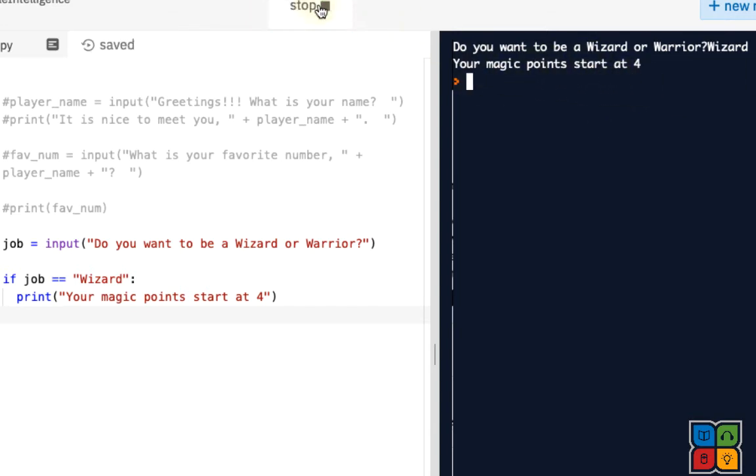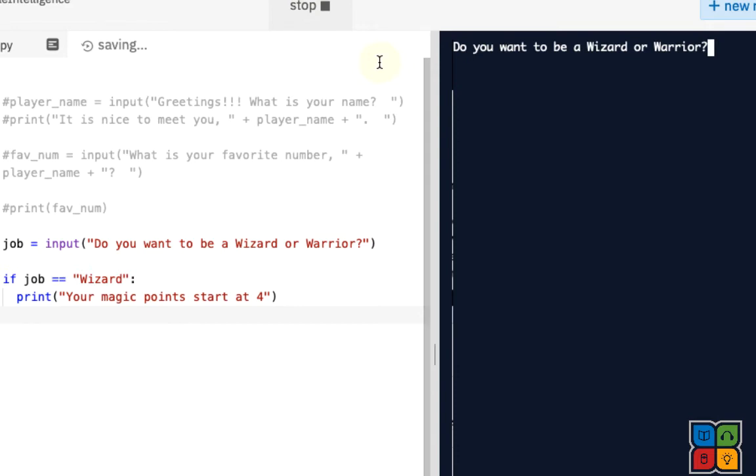Now I'm going to run it again. Do you want to be a wizard or warrior? Warrior. Nothing happens. And why does nothing happen? Well, we run the program and we know that job is equal to whatever the user types in, and then it checks if job equal to wizard, print this, right? But job was warrior, so this doesn't happen. So we need to go ahead and create an else if statement.